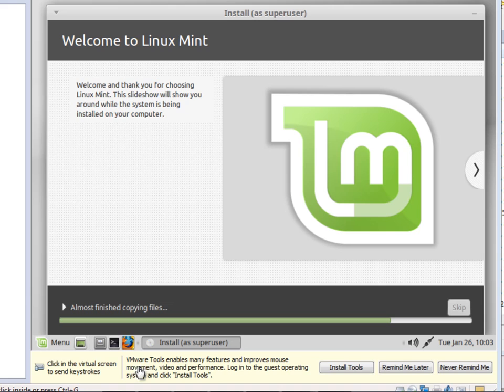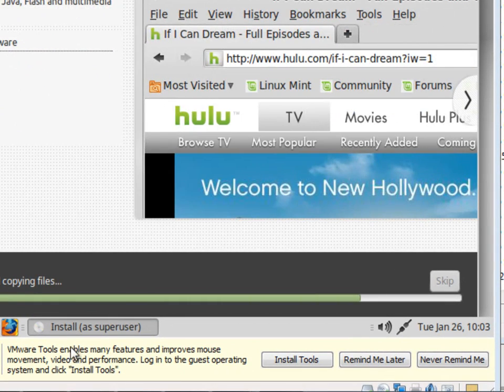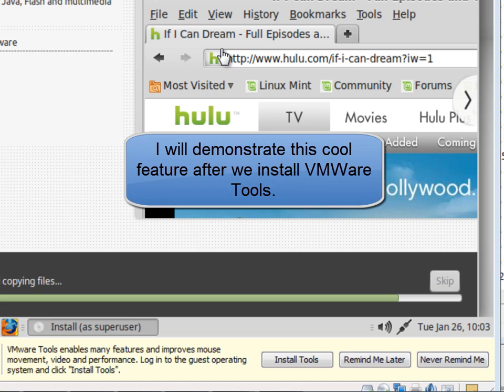If we read down here at the bottom, it's talking about something with VMware Tools. It says enables many features and improves the mouse movement, video, and performance. And we don't want to install it right now. We want to wait till the operating system is installed, and then we can go back in and install VMware Tools. Interestingly enough, it allows you to drag and drop between your VM and your host desktop, which is pretty cool. So if you want to copy something off to your host, you can do that.